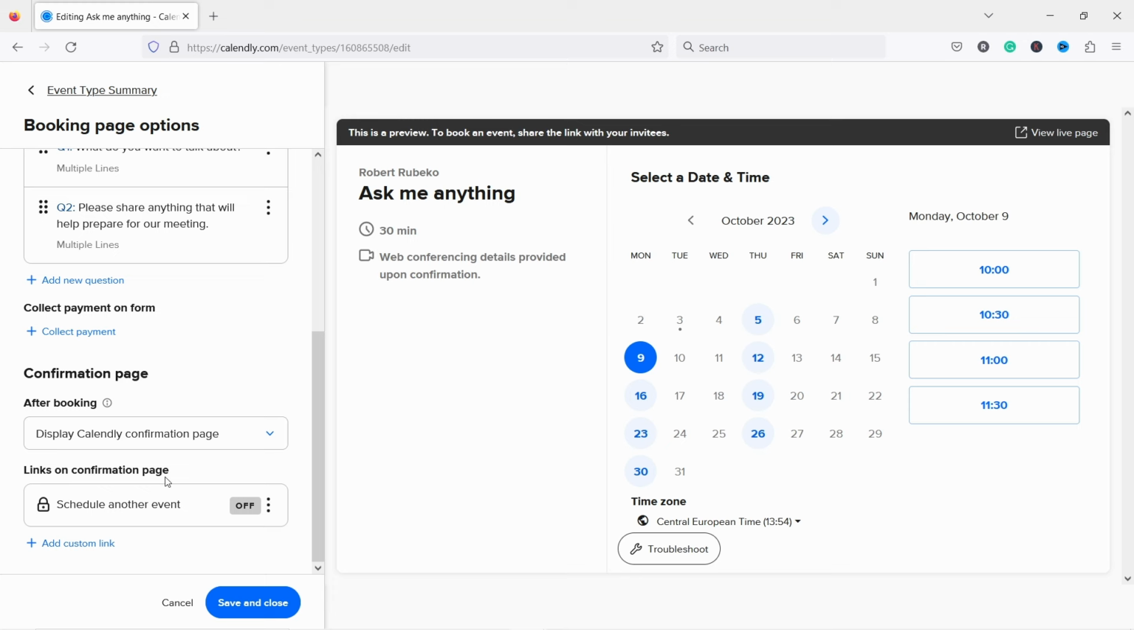So then here we have some links to confirmation page. It already has one. From here, we could basically enable it, schedule another event. For example, if you want to add some links to examples or what to expect kind of a thing, you could also link that on the confirmation page. But for now, this is okay. I'm going to just save and close.